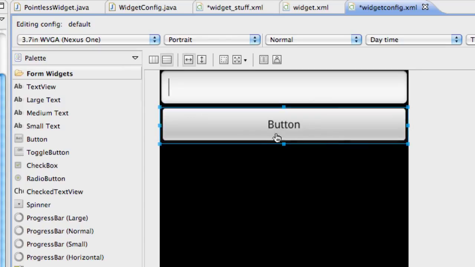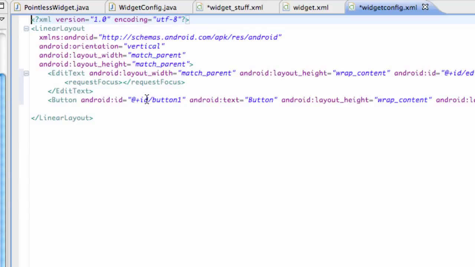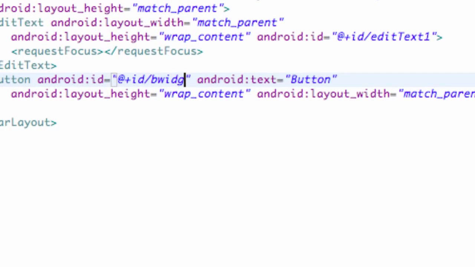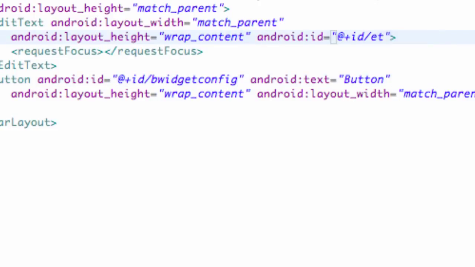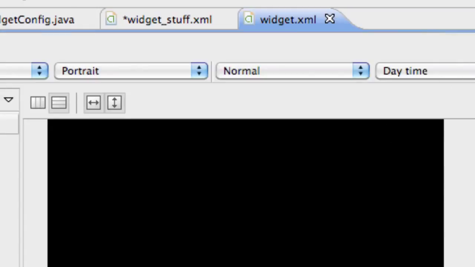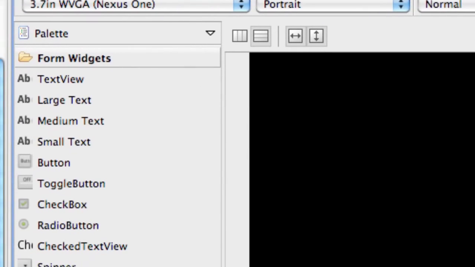I like this new version of the ADT where you can just size it like that. But what we're going to do is we're going to switch over and just make sure we have our references the same. So we're just going to have our button be widget, button widget config, and we're going to have our edit text also just be et widget config. There we go. We have our layout for our widget configure class set up, and we also need to set up our actual widget. So this is the widget XML file.